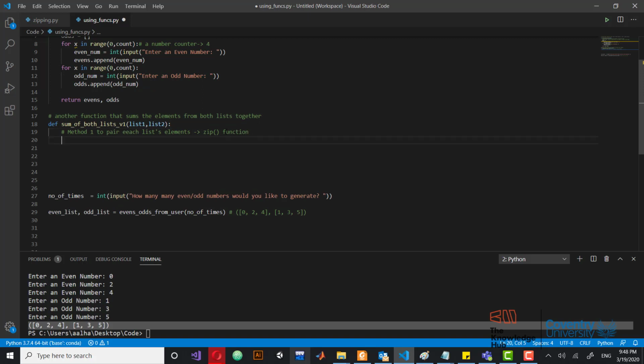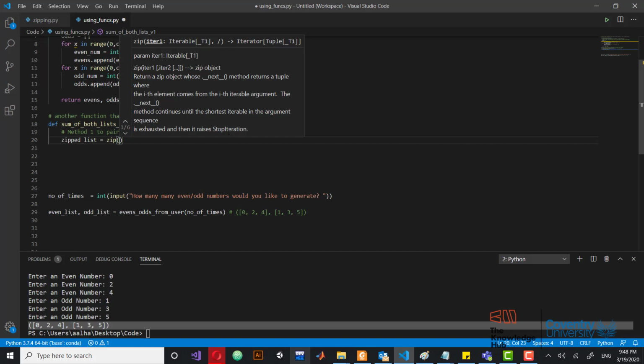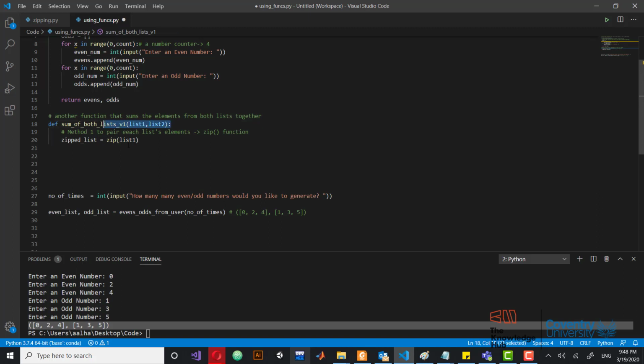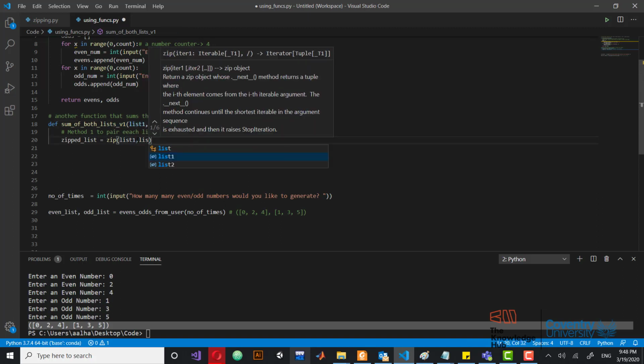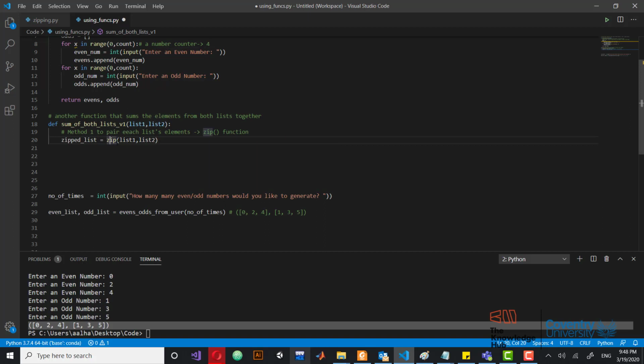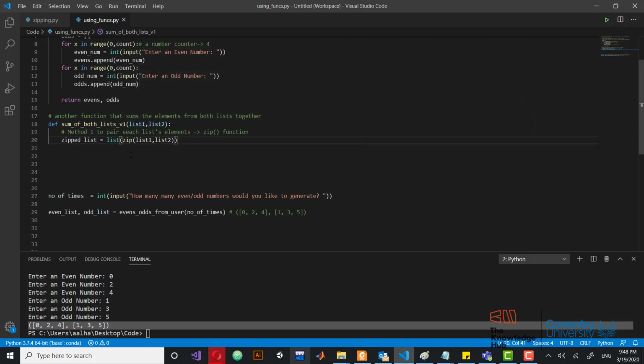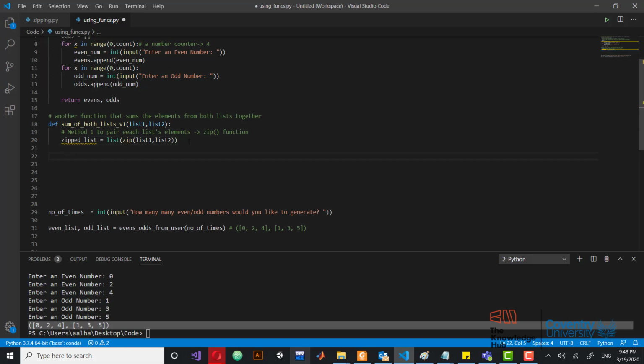Okay, so let's use the zip function and let's say zipped list is going to be the pairing or the zipping of list 1 that we are going to pass to this function with list 2 that we are going also to pass to this function. And remember, this will return the address of the zipped list. Now we want to have the actual zipped list, so you need to cast it into a list like this. Okay, and let's store this inside zipped list. Now zipped list is basically the list of tuples of these lists like this.